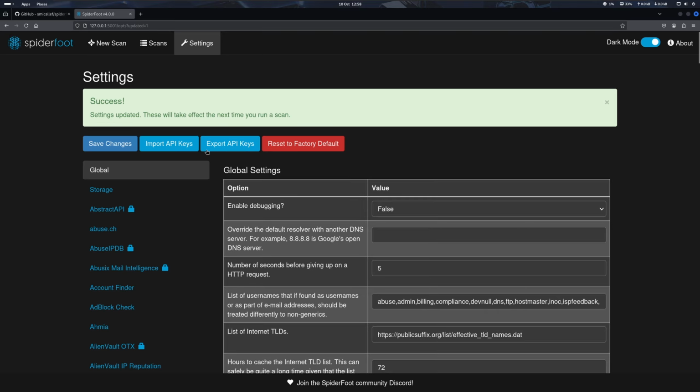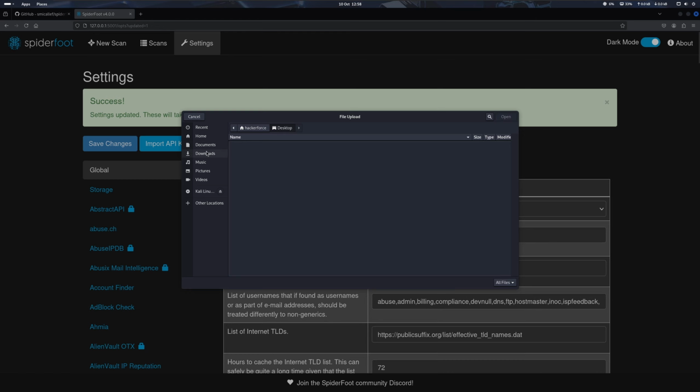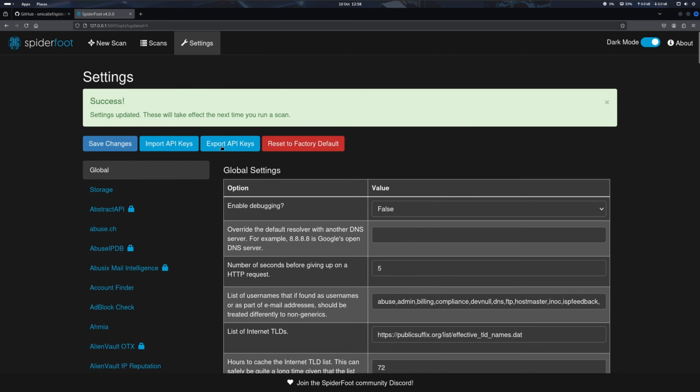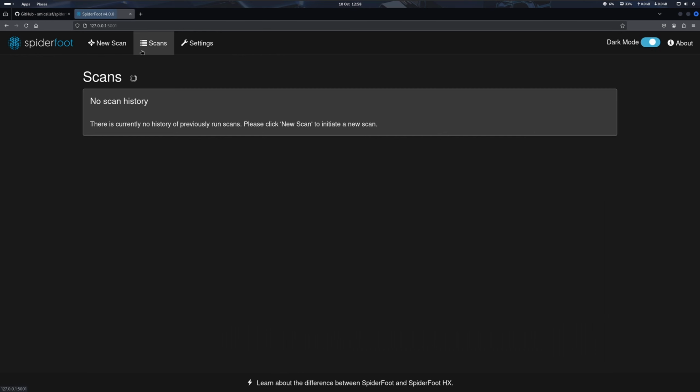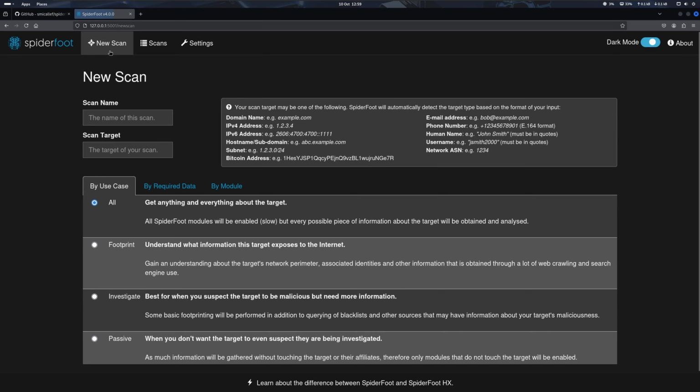Now, another useful feature, just quickly, you can import API keys in bulk. When you do so, it requires, I believe, a JSON file, or you can also export API keys in bulk as well. Or additionally, you can reset everything to factory default. But if you want to have a look through these settings yourself, what we want to do is start a new scan. Now, the way we start a new scan is simply choosing the new scan option here.